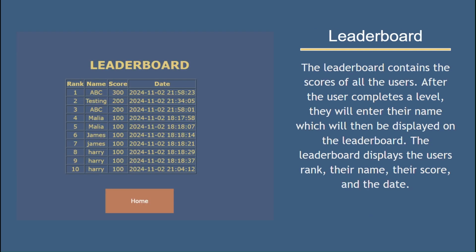Next, we have the leaderboard. The leaderboard contains the scores of all our users, and after the user completes a level, they will enter their name, which will then be displayed on the leaderboard. And the leaderboard displays the user's rank, their name, their score, and the date.